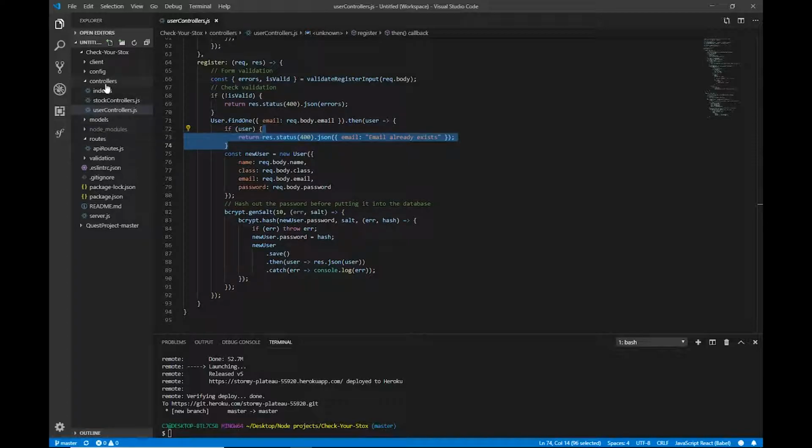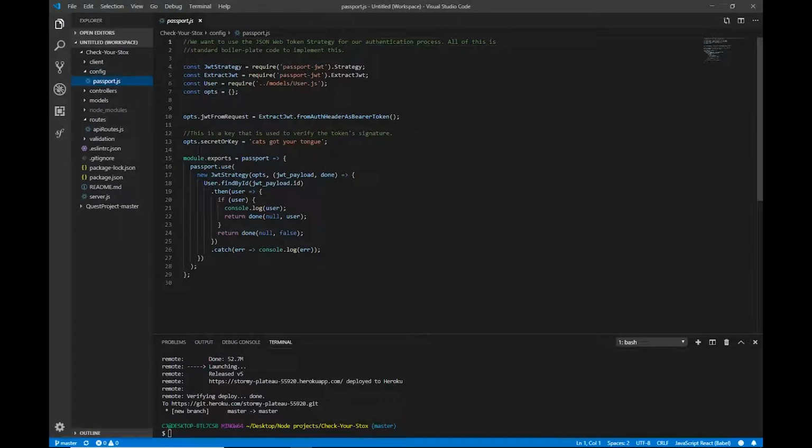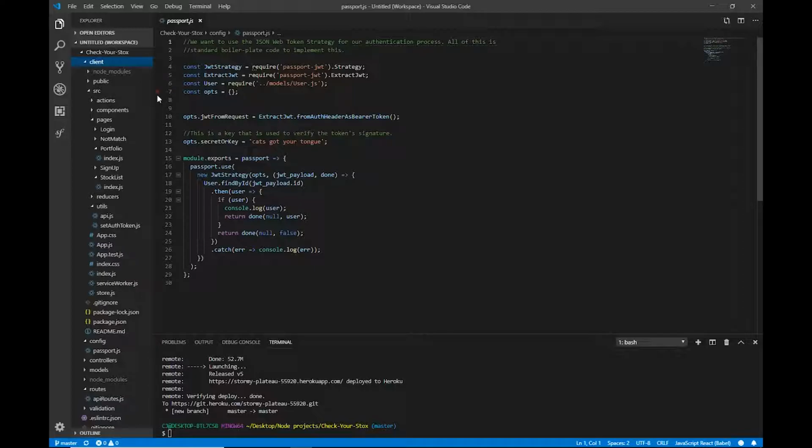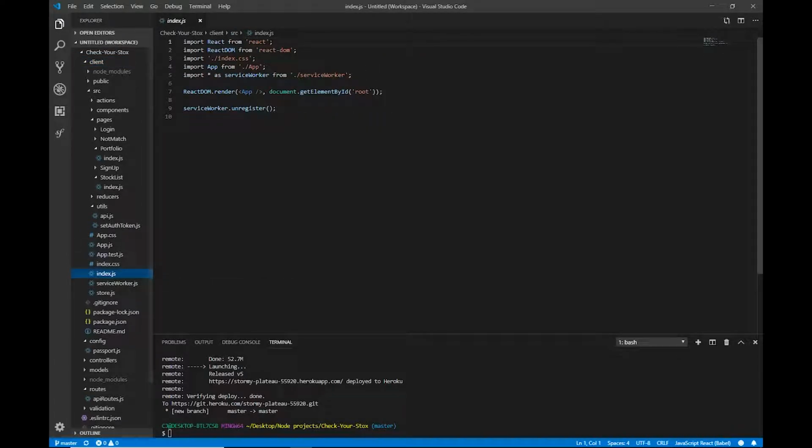Relatively simple stuff. We go into the configuration here. This is just Passport. This is boilerplate stuff for Passport for the JSON web token strategy on actually how to get it going. And then, but this is all we need. This is standard. And now going into the actual meat of the code, where all the React stuff is happening.